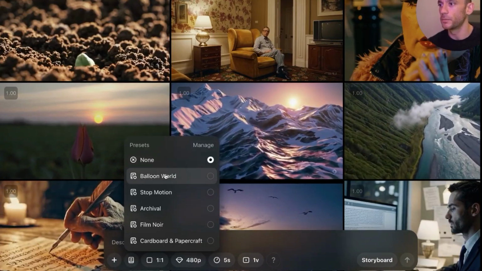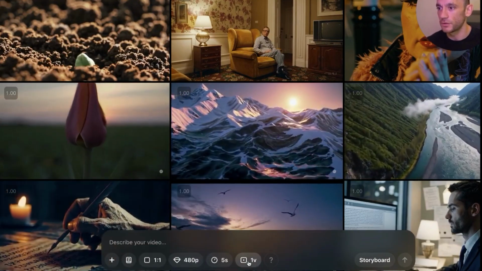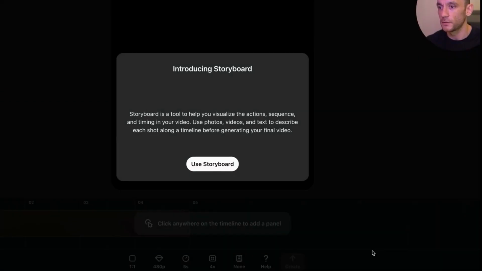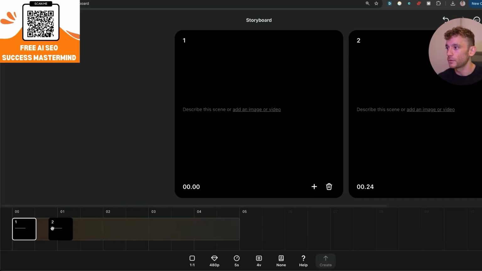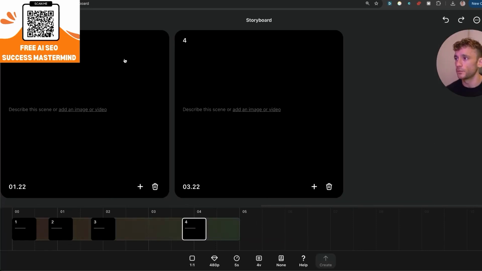Hit accept. Then you can select a preset. So you've got, for example, balloon world, stop motion, archival, and cardboard. You can select the resolution. Let's see what we got here. You can create 4 different variations at once as well, it looks like, and you can storyboard it as well. So inside the storyboard, I guess you can select what happens step by step, which is really cool. There's so much amazing stuff you could do with this. Let's see what we got.